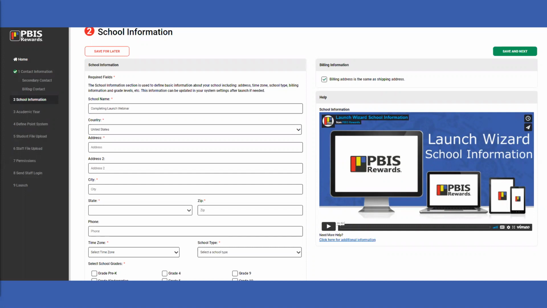We have a few different options for school type. So we've got middle school, high school, elementary school. We've also got the option other if your school might be a K-12 or fit into some different parameters there. And then you'll just select your school grades from the box at the bottom there.